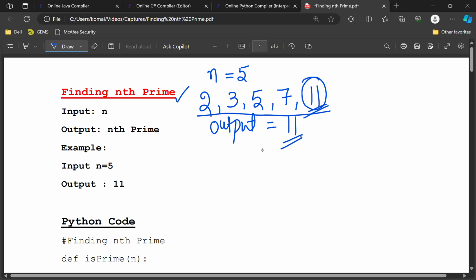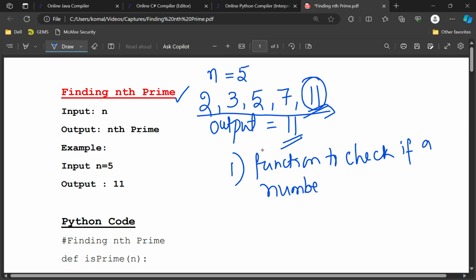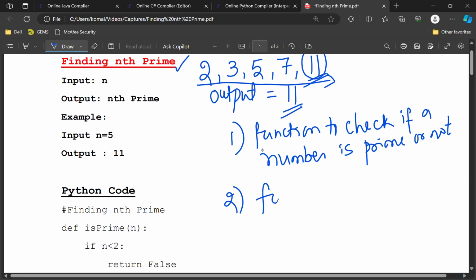So for this one, what is the logic we need to follow? First I will be writing a function to check if a number is prime or not. That is the first thing. The next thing is I will write another function to find the nth prime. So what is the logic for this one?